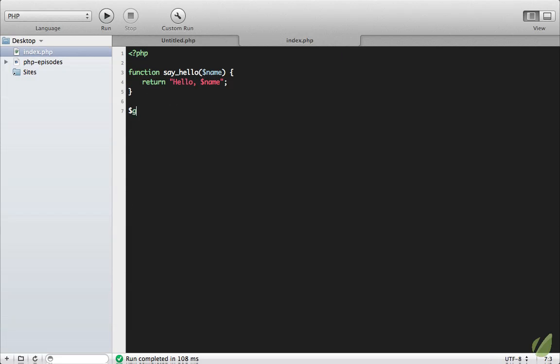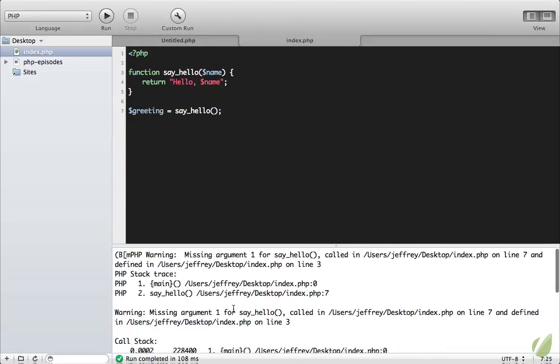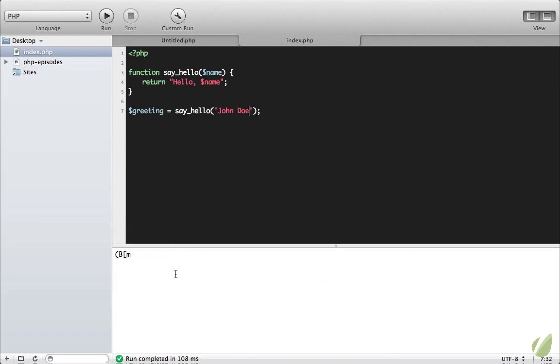We will create a variable called greeting, and that will be equal to say hello. But now watch what happens. If we try to run it as is, I'll hit Command R, you'll see we get this stack trace error because it's missing one argument. So what it's telling you is, hey, I expected this name variable to be populated, but you didn't pass anything at all. All right, well now we will pass John Doe. Run it one more time.